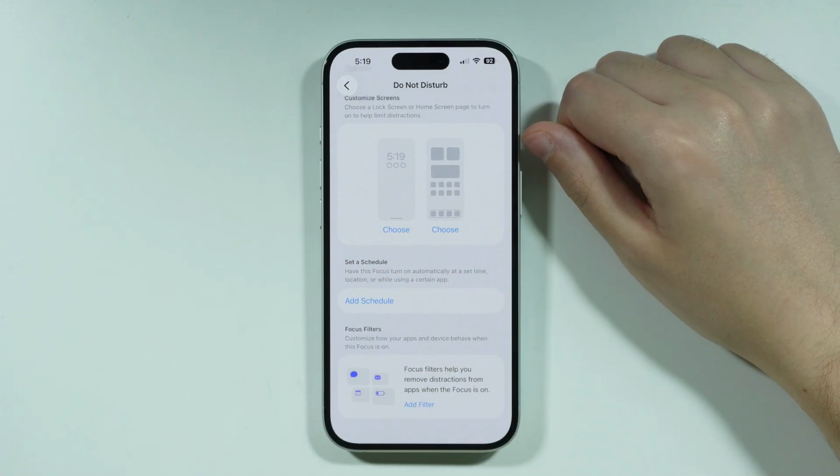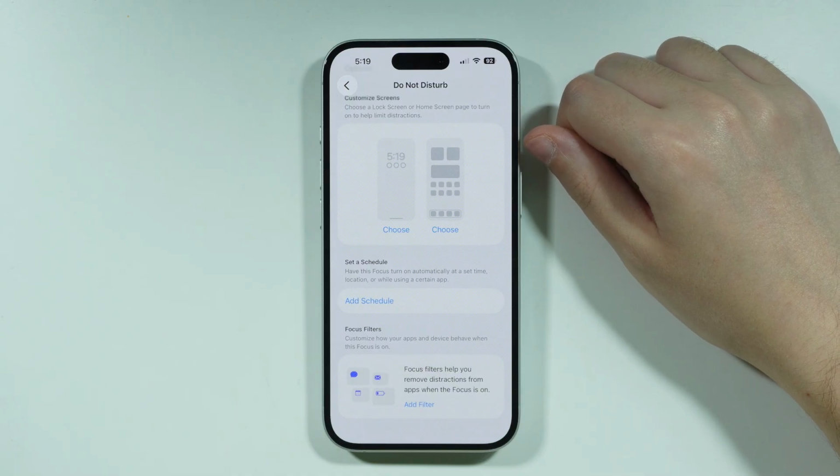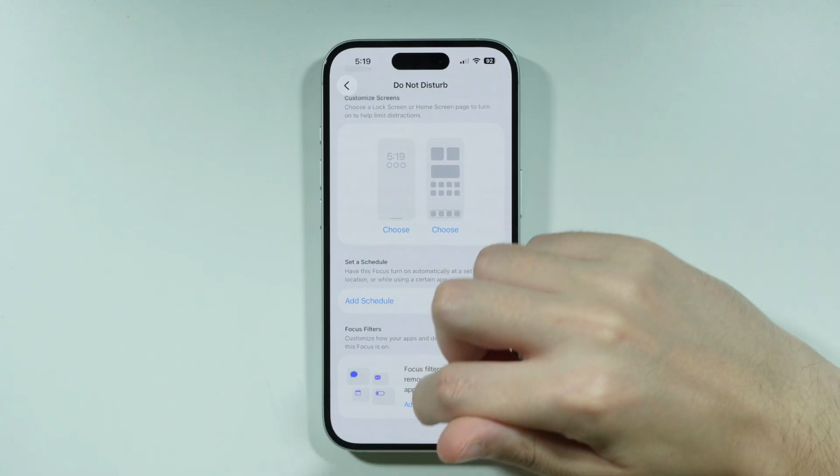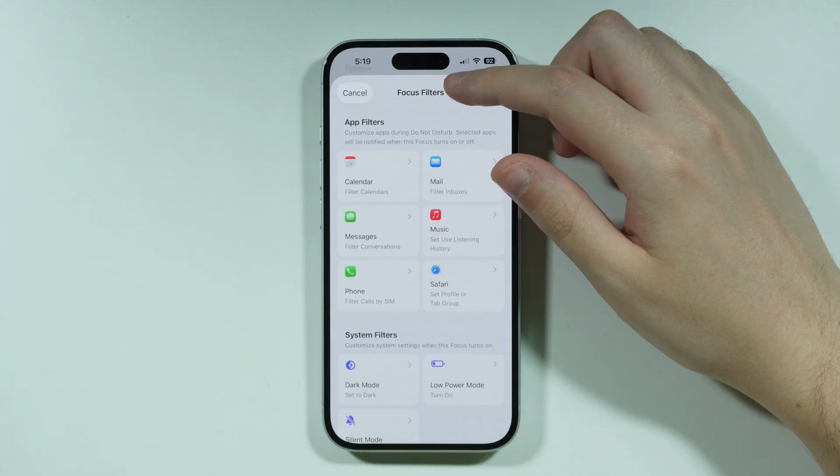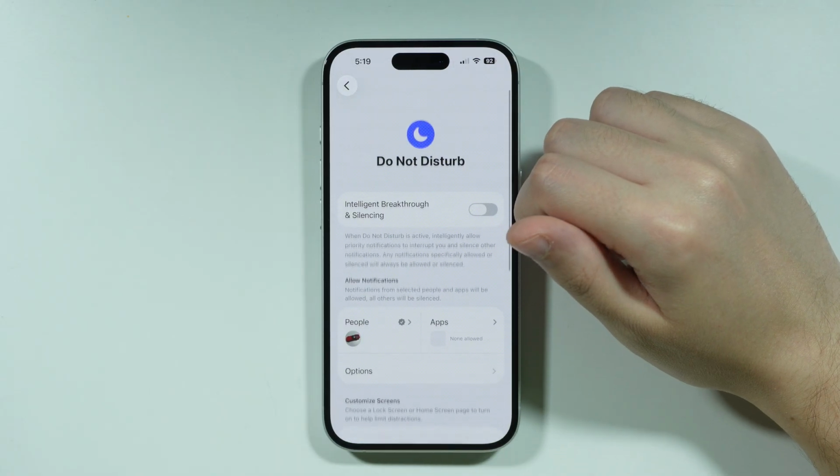And also we have focus filters, so we can customize how our apps and the device behave when the DND mode is enabled. So we can press add filter in order to apply one. And that's pretty much it.